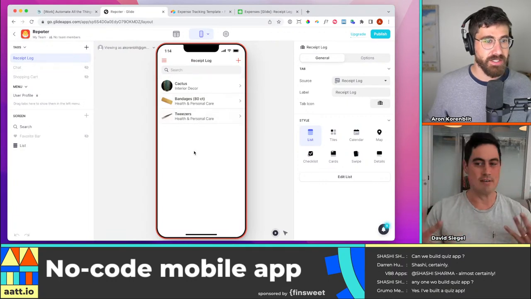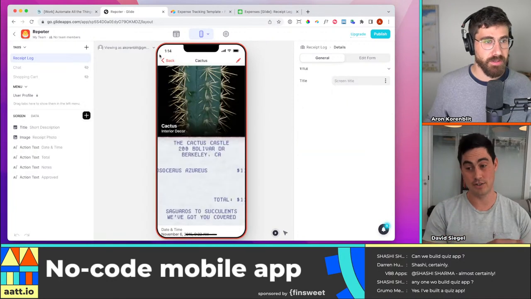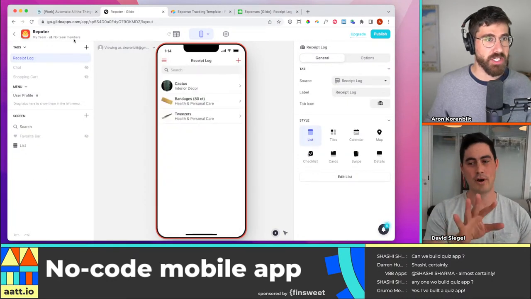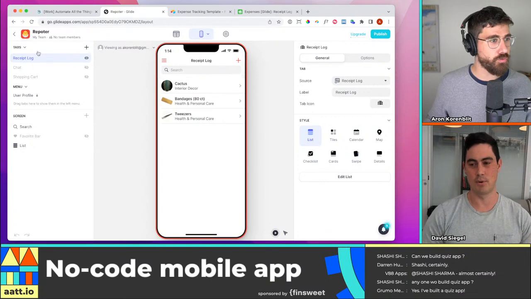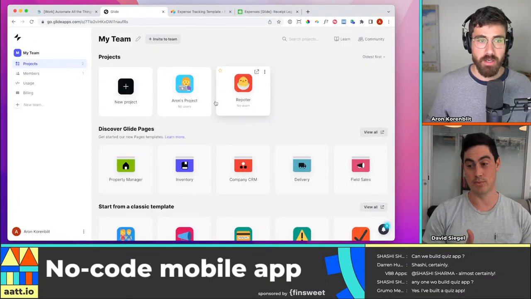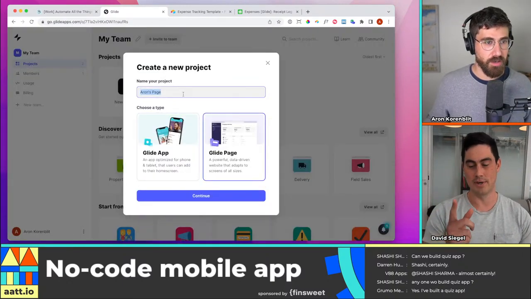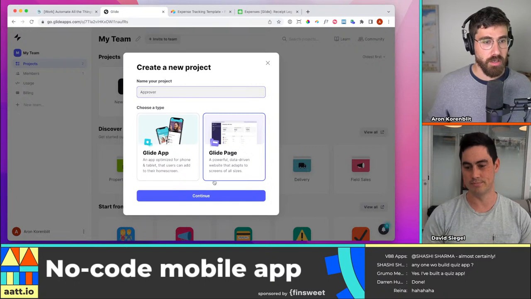But the default app is just the information, and lets you add, edit, and update things. Let's go back to your dashboard, back up that arrow on the left. And we're going to create one more project. We're going to create the approver on Glide Pages, and we're just going to pick the same base and call it approver.